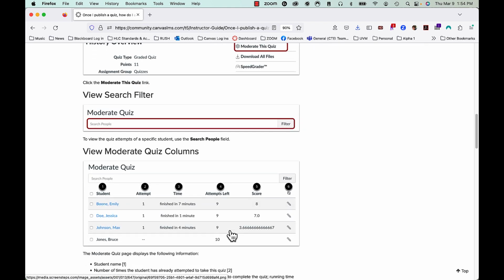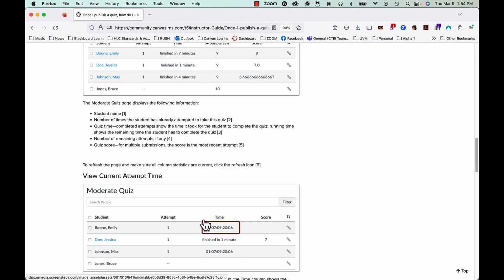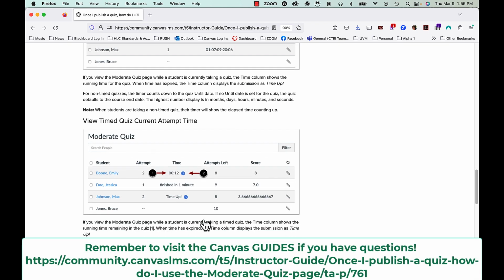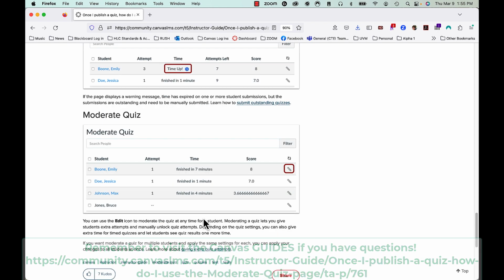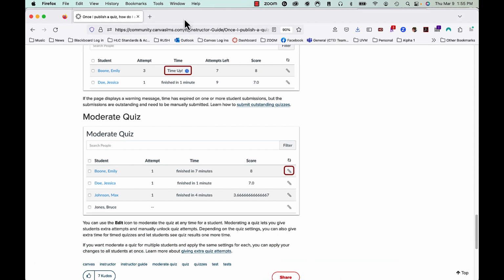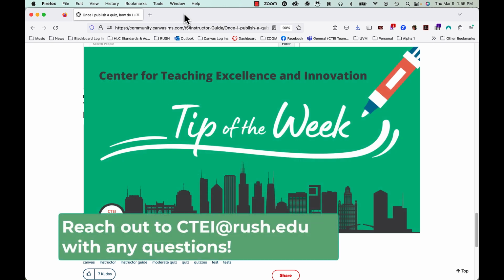Search for the person, and this is actually a great example of what it looks like when the students are in progress. I'm going to put this page into the video so you can reference it. It's in the Canvas guides, and it'll basically give you step-by-step instructions. So that's how you moderate quizzes in new quizzes and in classic quizzes. Thanks very much.